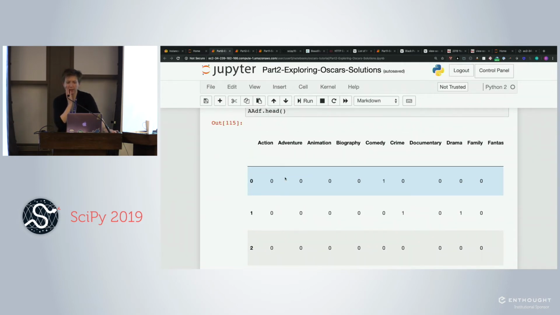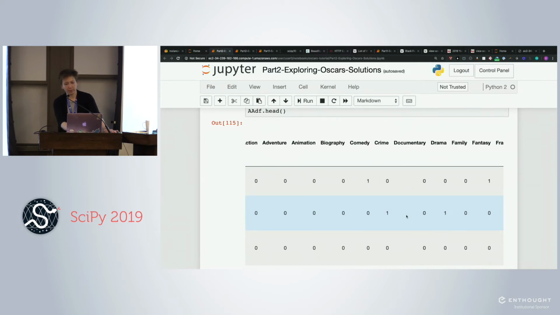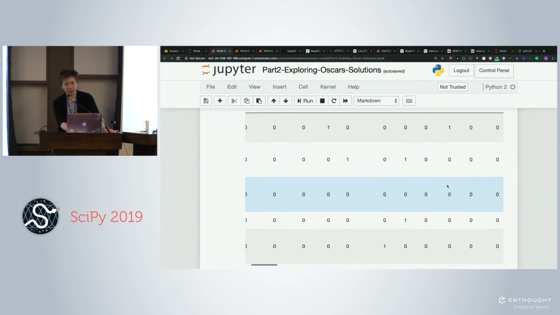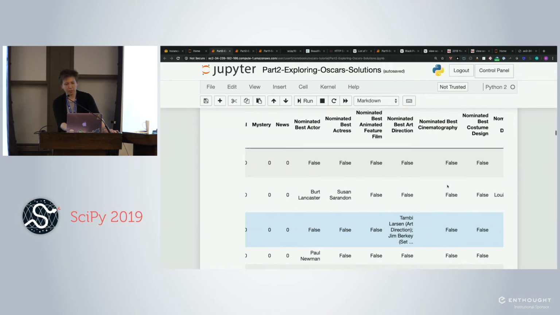What this looks like is a bunch of features, and some of these are binary data. So in this case, it's like if it's an action movie. If it's a comedy, it's a 1, so it looks like this first movie is a comedy. The next one is a drama with crime. This is a fantasy comedy. So we have a bunch of these binary features.